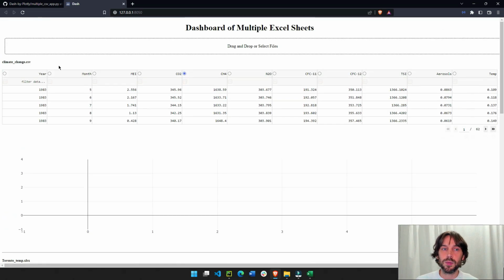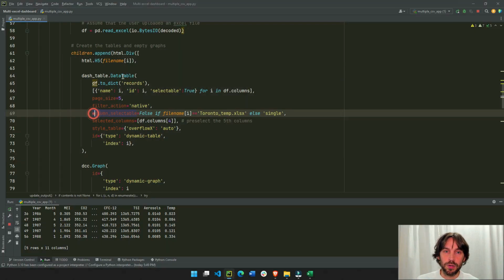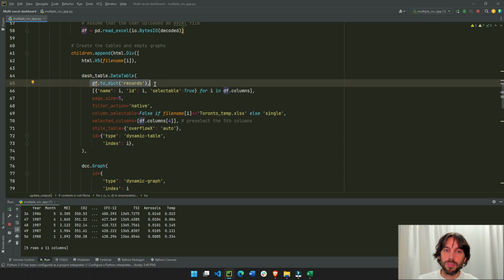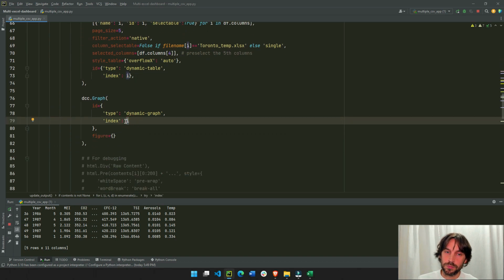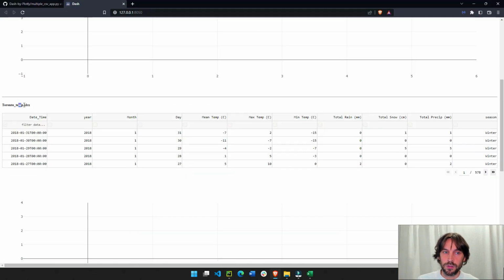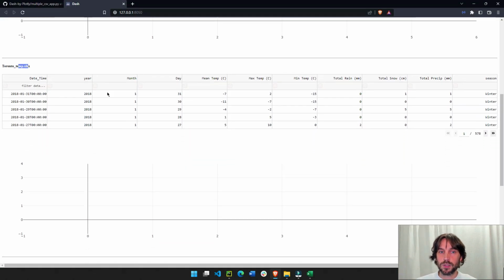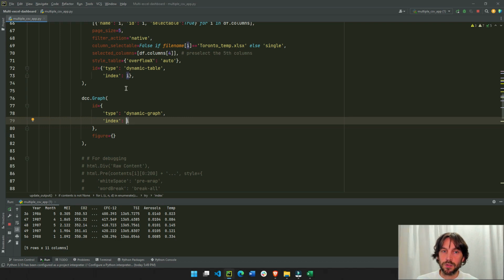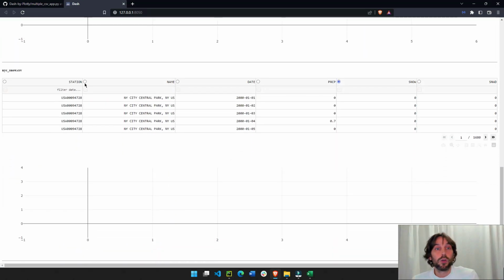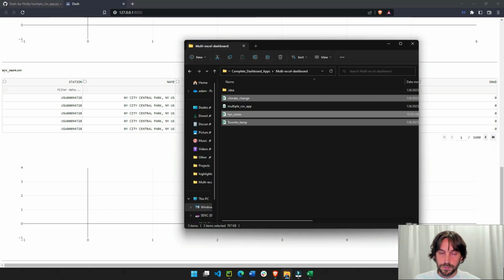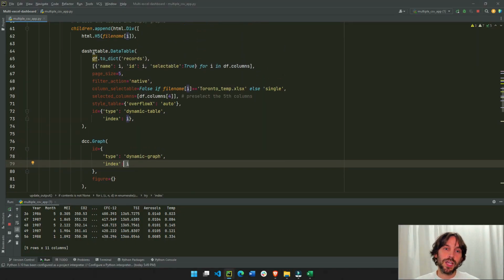This first data table is the climate change. It's not always the same order, but here it is. So it's the climate change data. This index will be 0, and this graph will be 0. Second one is the Toronto temperature data. So this table will be index 1, and this graph will be index 1 right here underneath. And then so on with number 3 or number 4 or 5, however many Excel sheets you want. Okay, so we have our table and we have our graph.